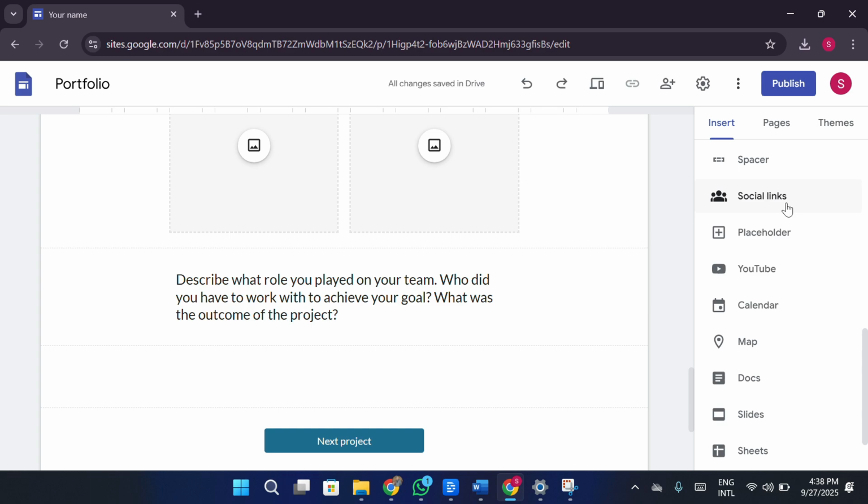On the right-hand panel, you'll see options to add charts, slides, docs, and even Google Maps. That's super handy if, let's say, you want to include your office location or present a case study using charts.